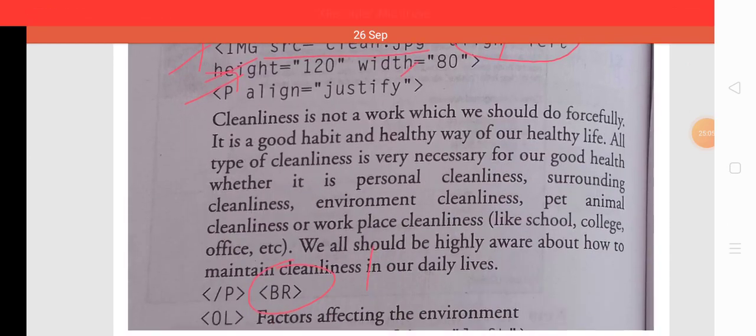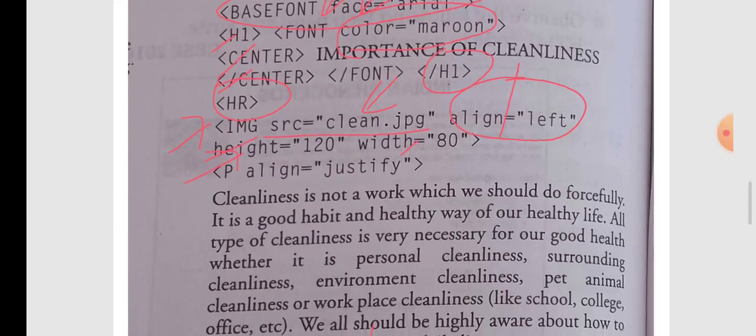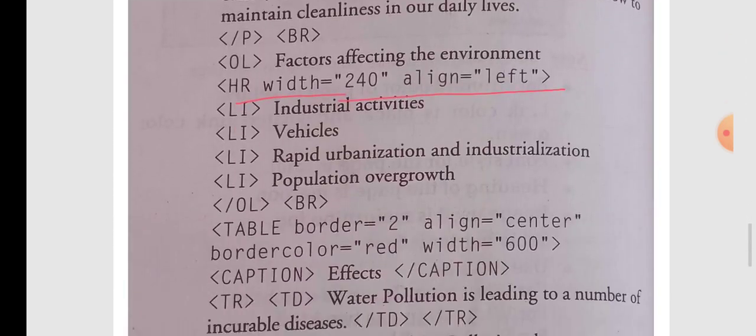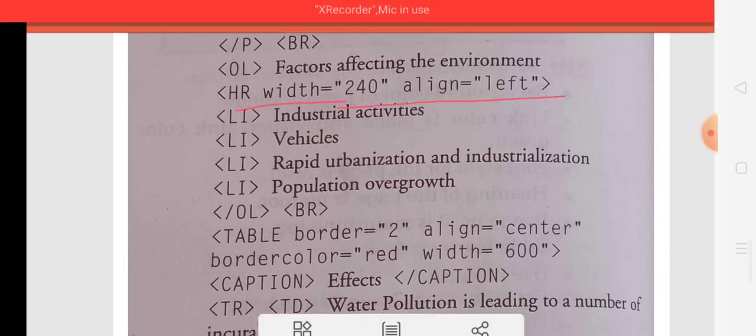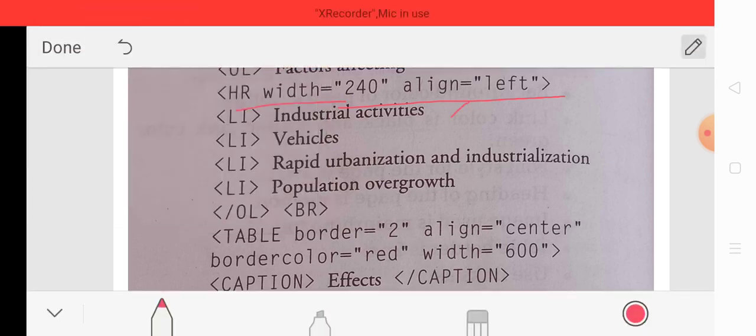Okay, the hr tag is used here, and different list items we can represent using li. So different list items are there, you can easily see that: industrial activities, vehicles, rapid urbanization, population overgrowth. And at last we close the ordered list, and after that ordered list we give a br tag, because there is a space between the list and the table. Now it's time to implement the table.